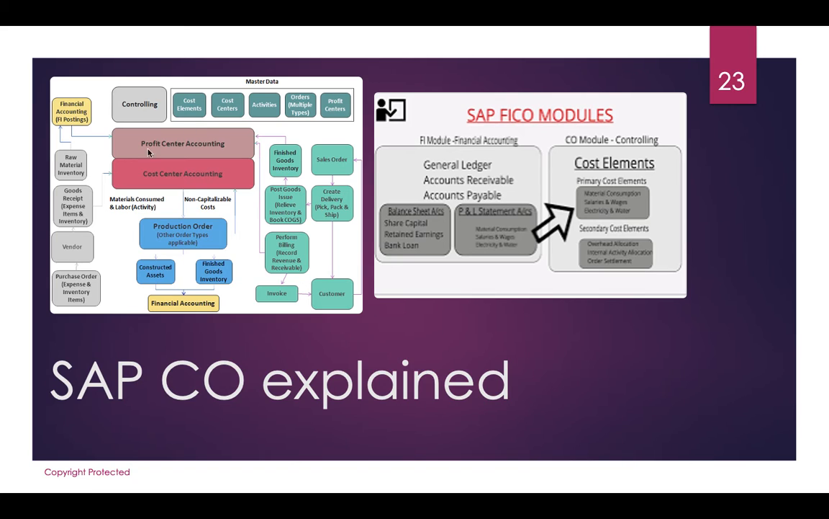Now, if I go down, there is something called financial accounting. When we are doing the posting, you can do the financial accounting setting profit center wise, and then it is profit center accounting, or you can do it cost center wise. When you do cost center accounting, the goods received, the material consumed, the labor charge, vendors, all these things come there.